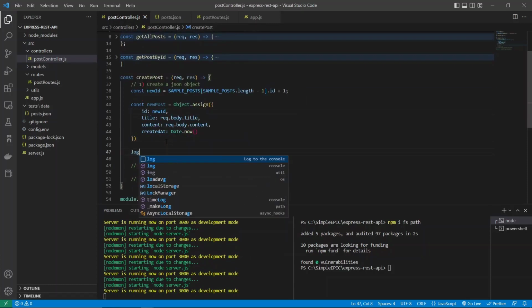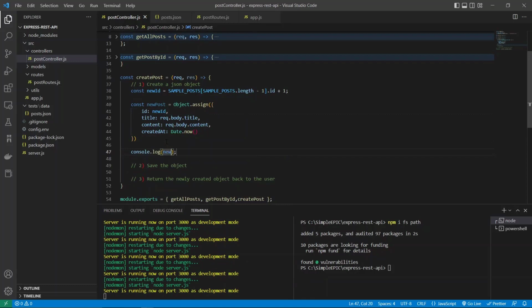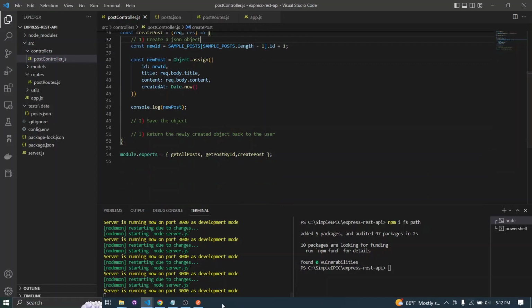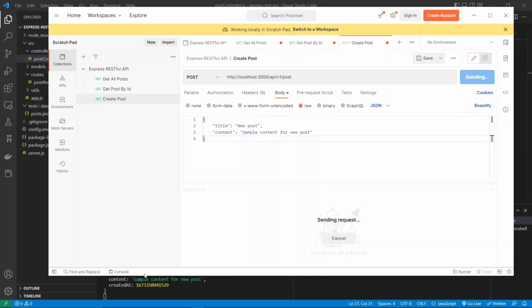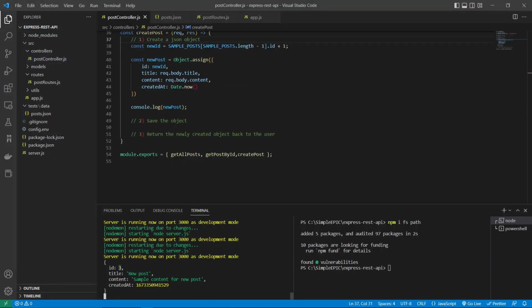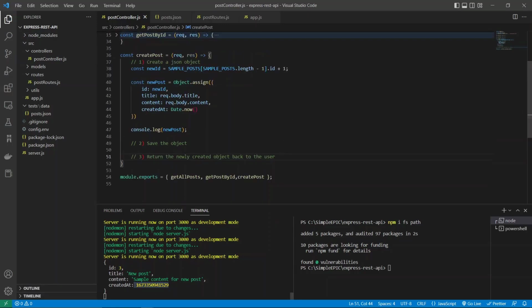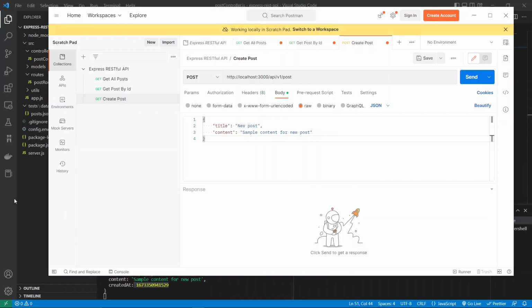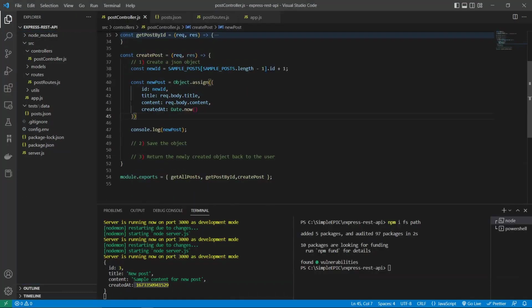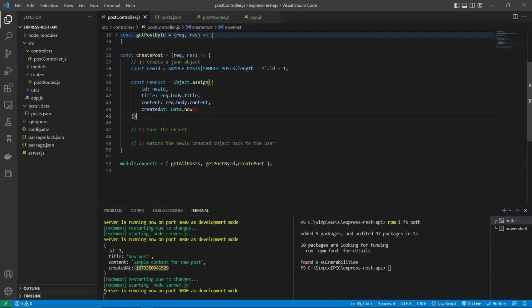So now I can lock this post, and let's invoke this method again, and you can see we have the ID as 3, and the created time, or created at, is basically the current time or current date, right? So cancel this request. So now the first step is done.